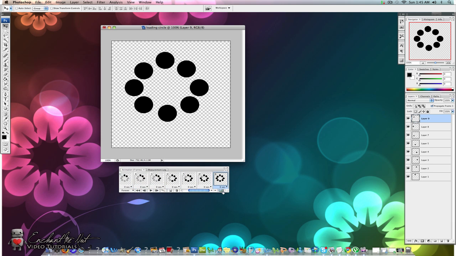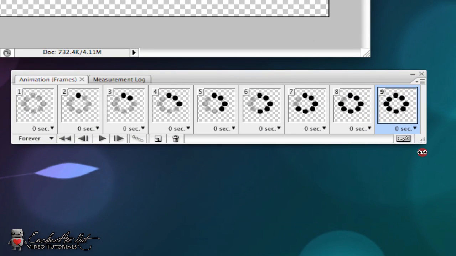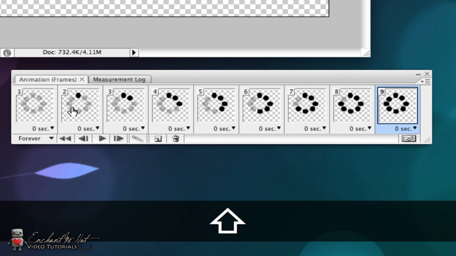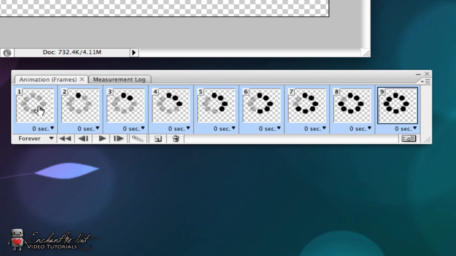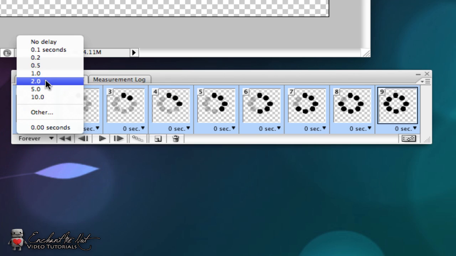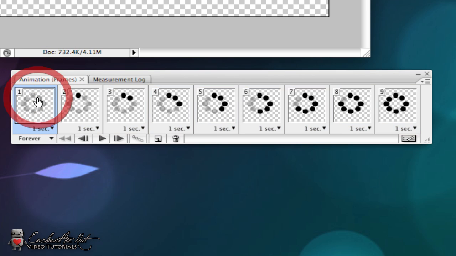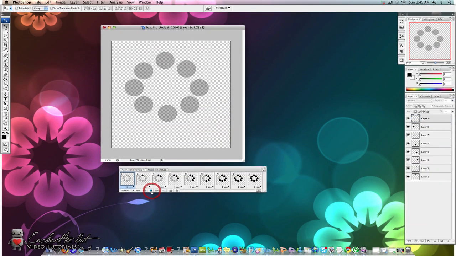It's a little fast. So I'm just going to make this a little bigger so I can see all of them. Go to either the first or the last frame and select it, then hold shift and go to the opposite frame. This selects all the frames in between. Then go to the time area over here, so it's currently 0 seconds, and choose 1 second or 2 seconds depending on how fast you want it to go. Then select one of the frames and press play. So this speed seems to work a lot better than 0 seconds as it gives the loading effect.